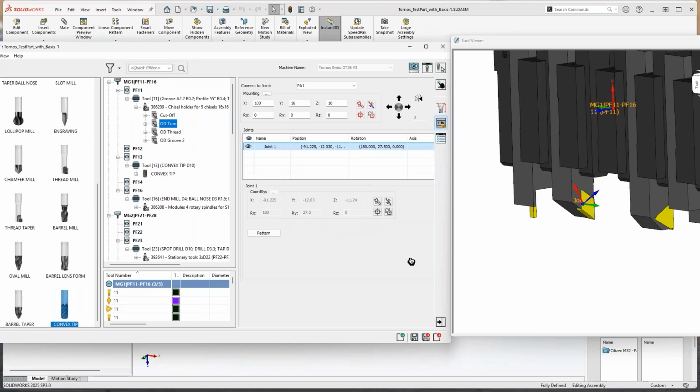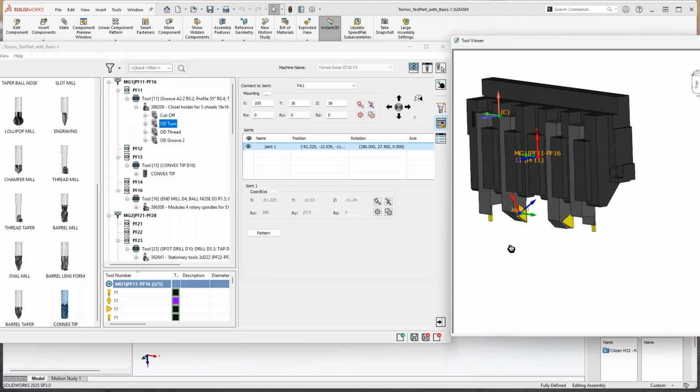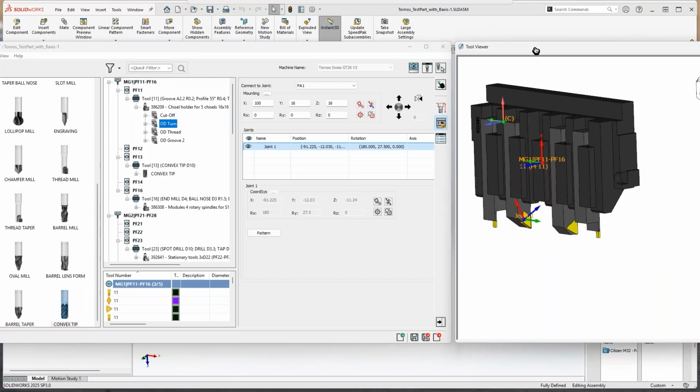Right, perfect. There are three more features that I want to show you in the toolkit. One of these is auto-locate model component. I like this feature very much. Let me show you what it's all about.